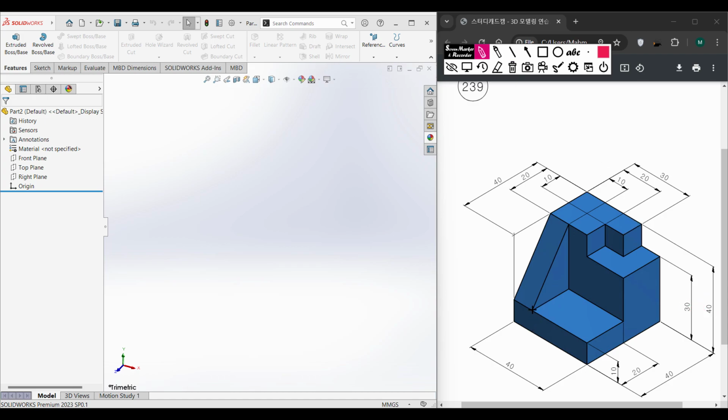Then I will take a reference plane along this side. The distance from here to here for this reference plane is 10 unit, and from this reference plane I will draw an inclined line, and from that inclined line I will use the rib feature to draw this triangular shape. So now let's go to our SolidWorks and make this model.